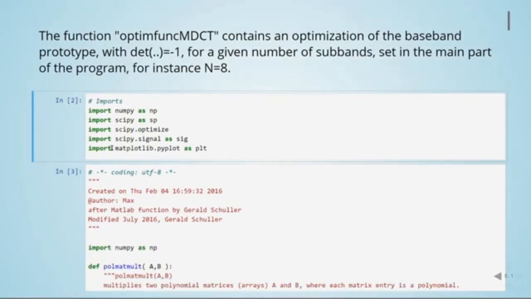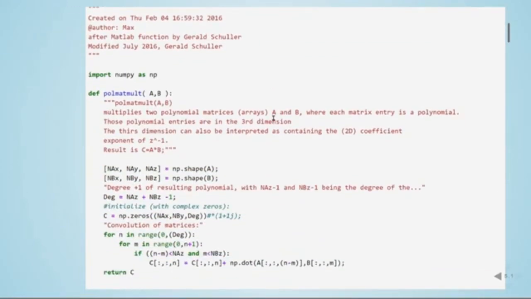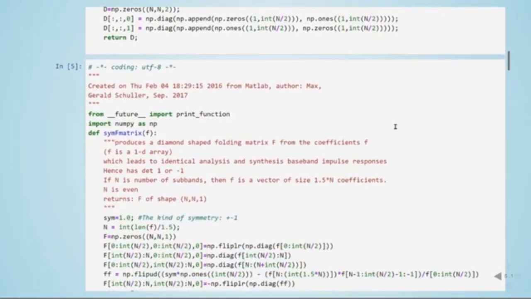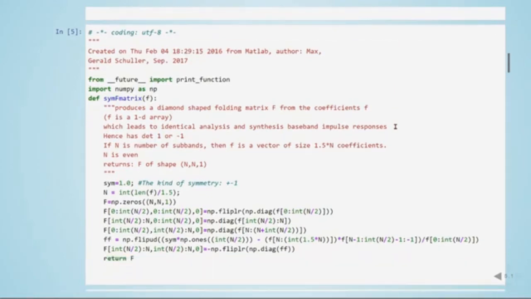We start by importing our libraries. We are going to use NumPy, SciPy optimize, SciPy signal, and matplotlib pyplot to plot. We will use again this function that we used many times before. This is a function that multiplies 2 polynomial matrices. We've seen this in previous tutorials. We have our delay matrix, which we've also seen in previous tutorials. Then we have this function to produce the folding matrix F, which we have also seen before.